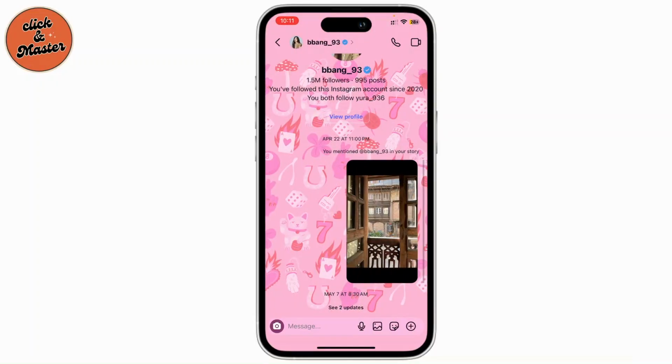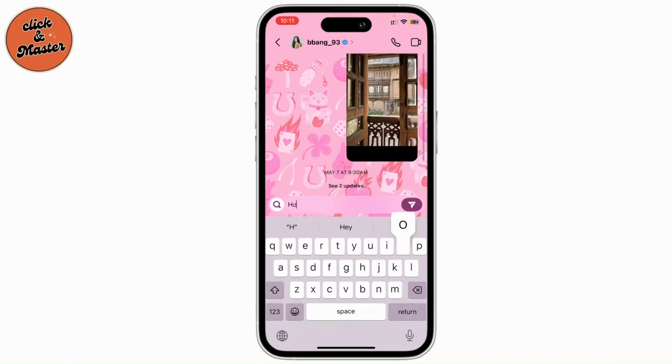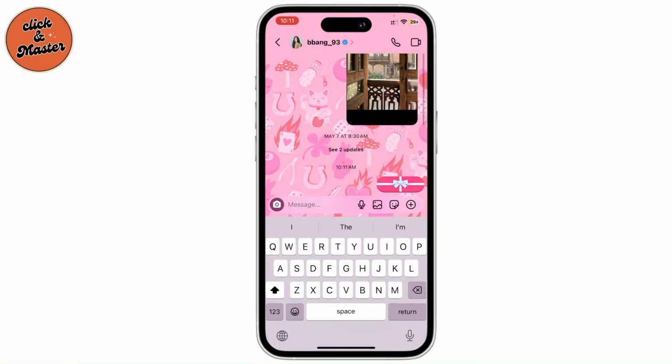Tap on it, and now you'll have to type in any message that you want. So once you do it, what you have to do is you will see a search option beside the message. Tap on it, and there you'll see various effects. Now swipe and you can tap on the gift effect, and there you go.